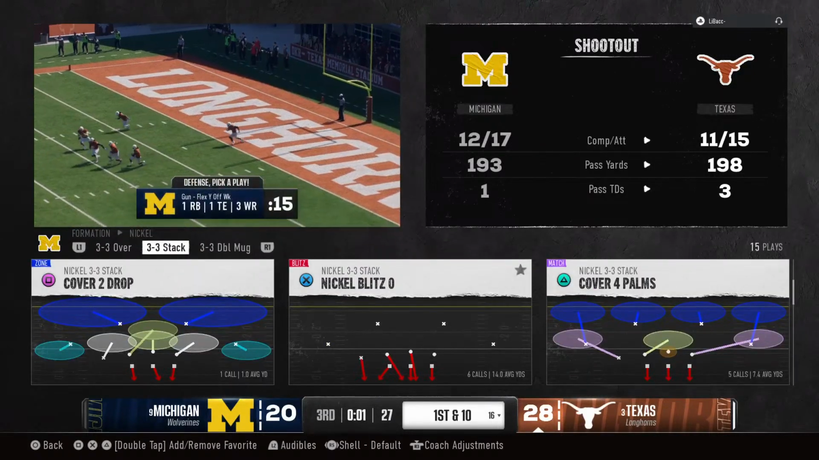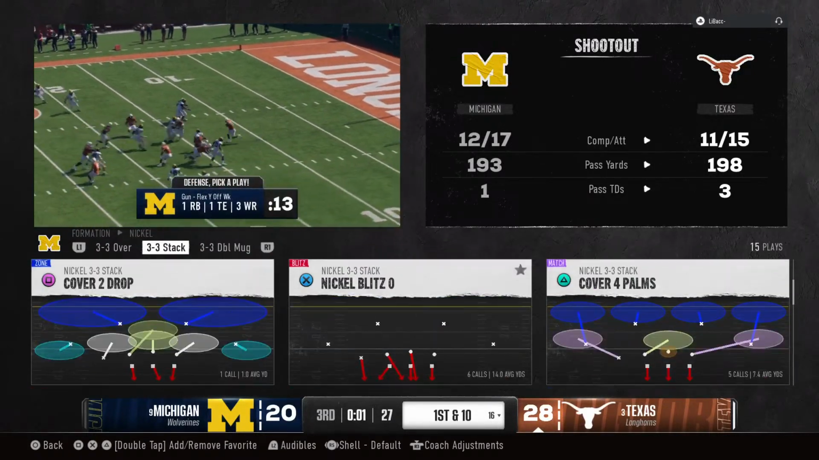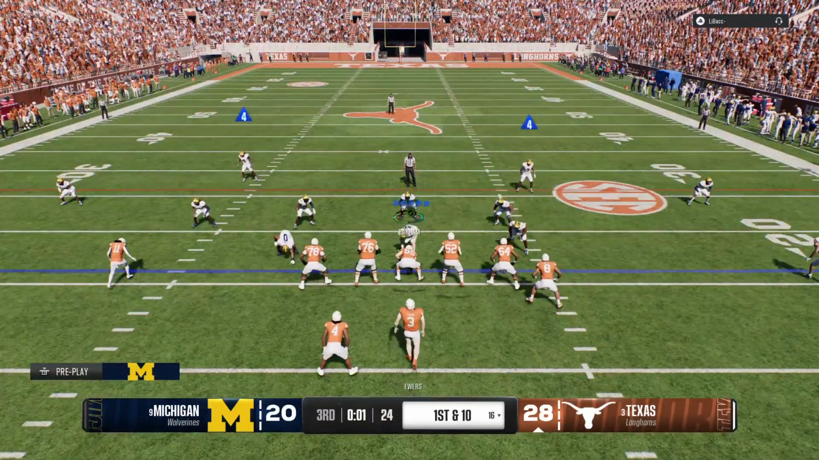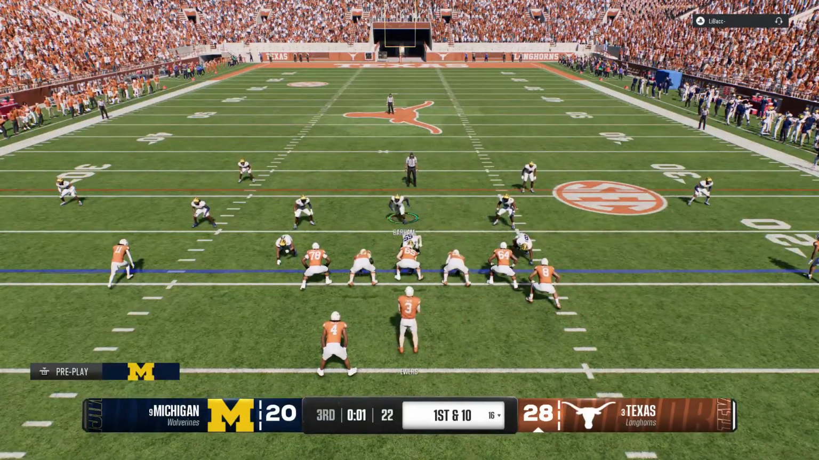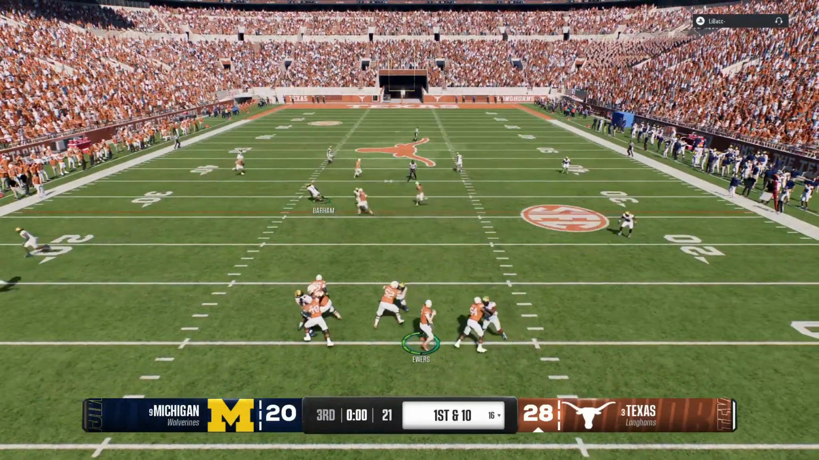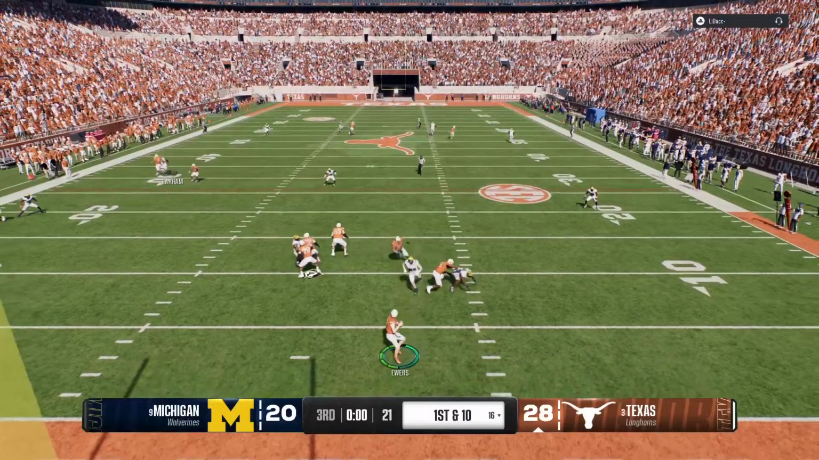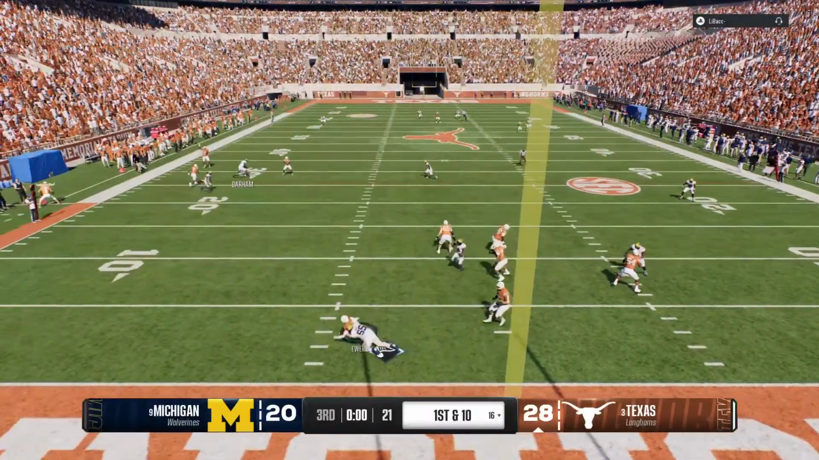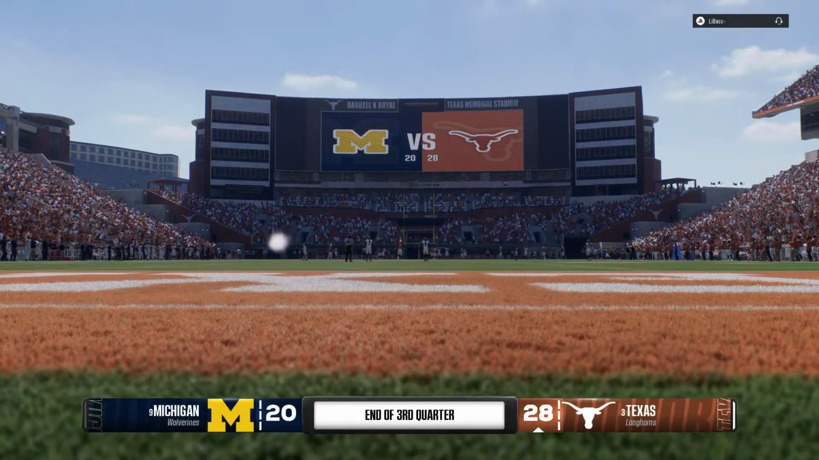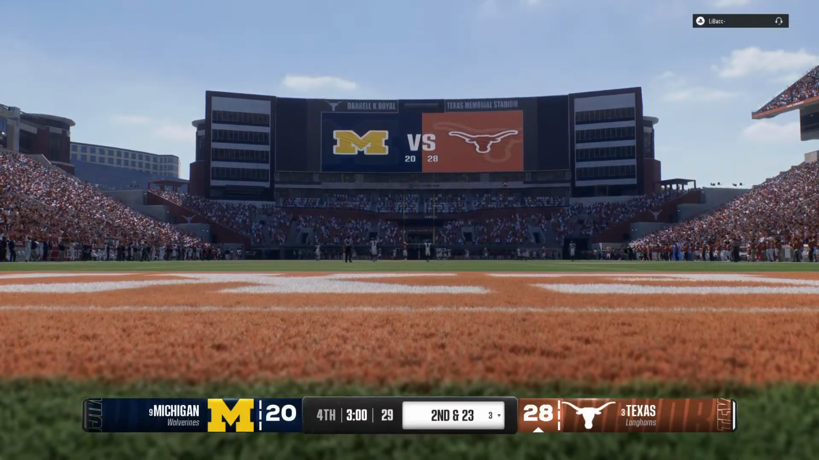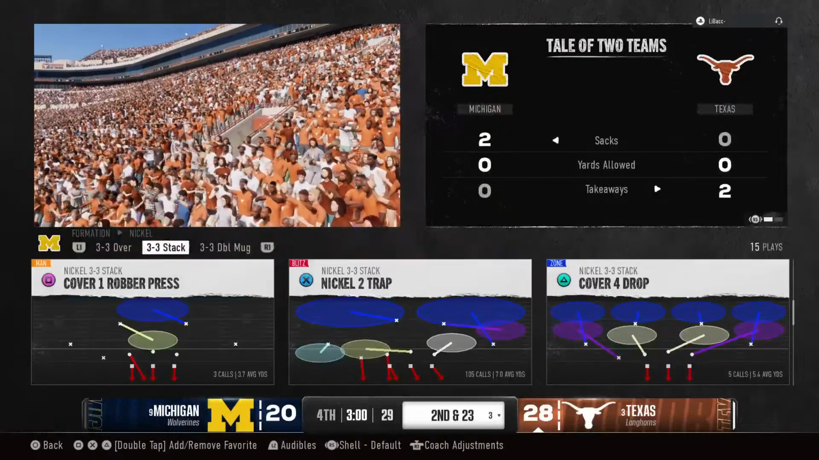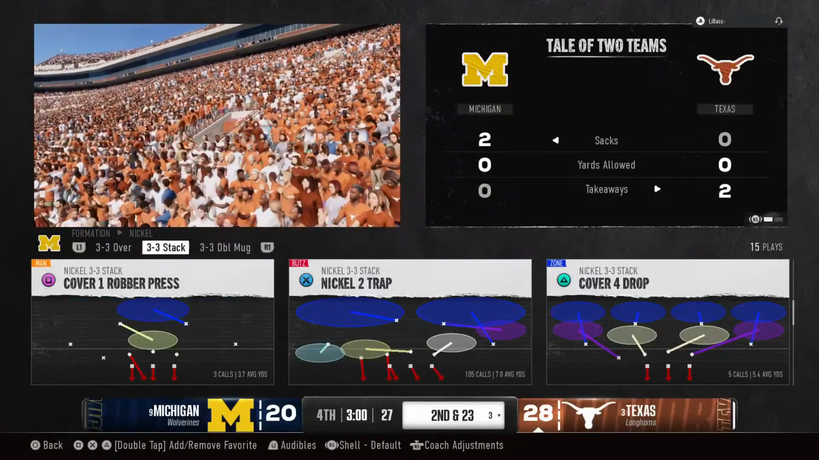Just enough time for one more snap before the end of the quarter. He's looking to throw it. Feeling some heat. And he can't pull the trigger, and that will be the final play of the third quarter. We wrap it up with a sack.